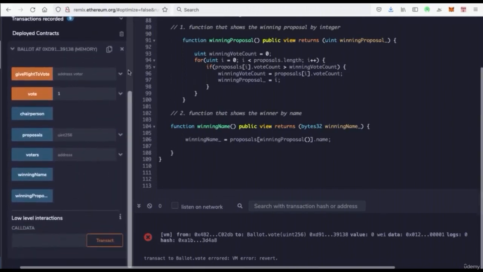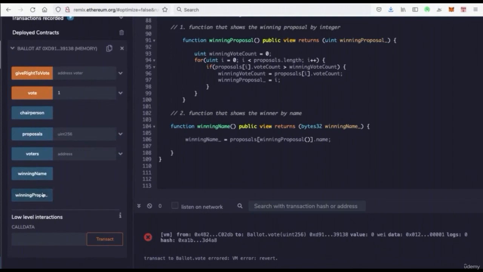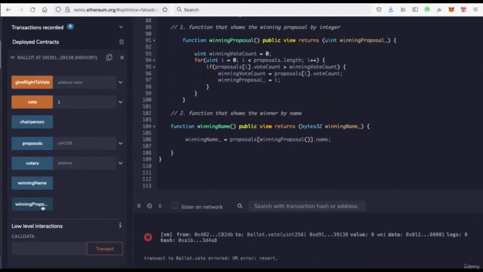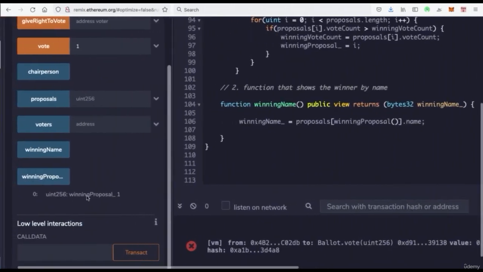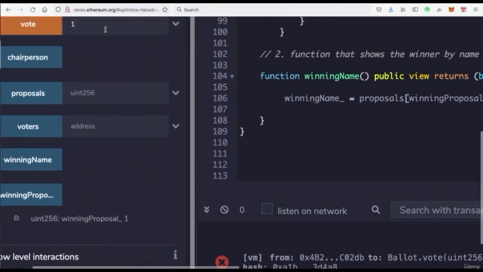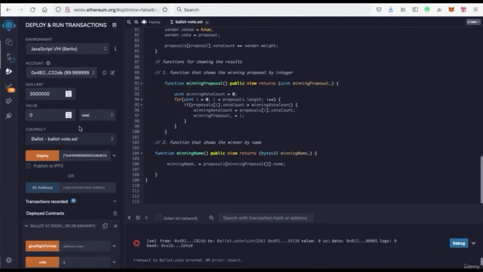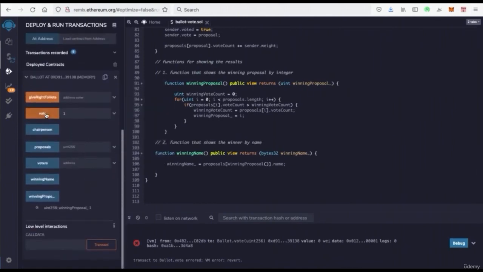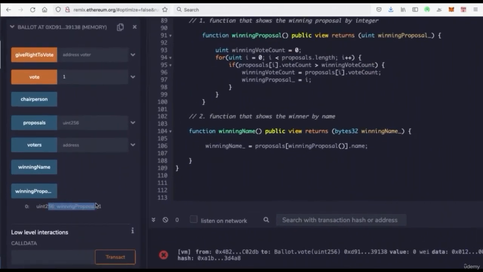All right, so we've got one final test to do here. Can we get the winning name and the winning proposal? Well, let's try with the winning proposal first. So if we click on winning proposal and we run that function, there we go. Lo and behold, we see that the winning proposal is 1. And that makes sense, right? Because we had 2 voters and they each voted for 1. So it was 2 versus nothing. Therefore, the winner would be 1. Excellent. So that is working.